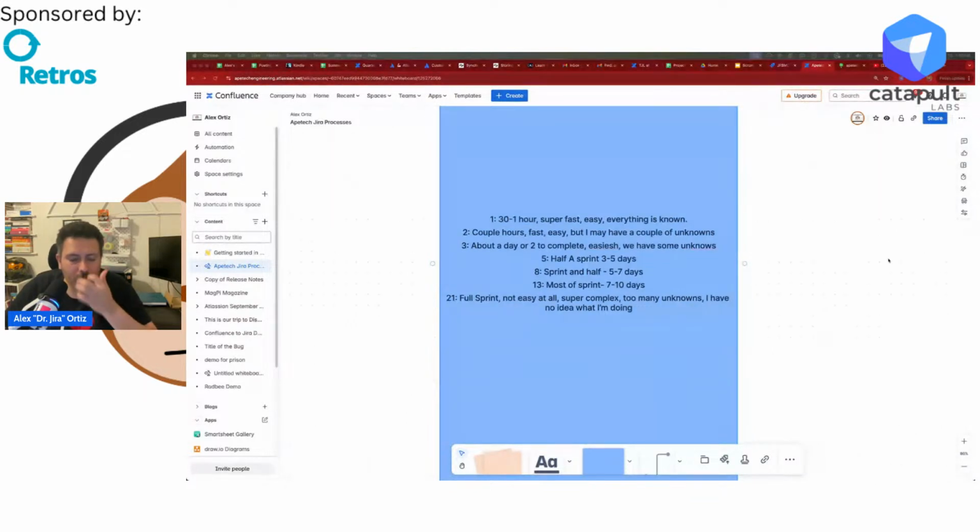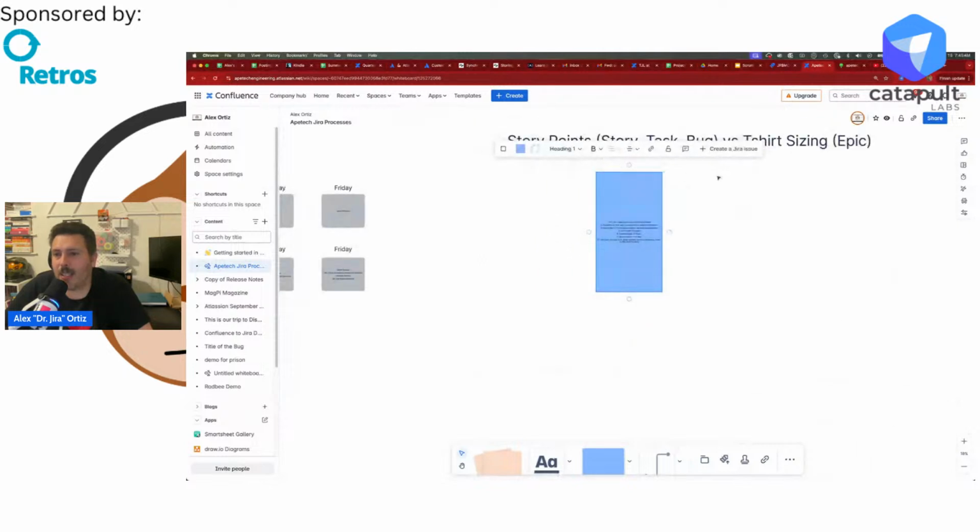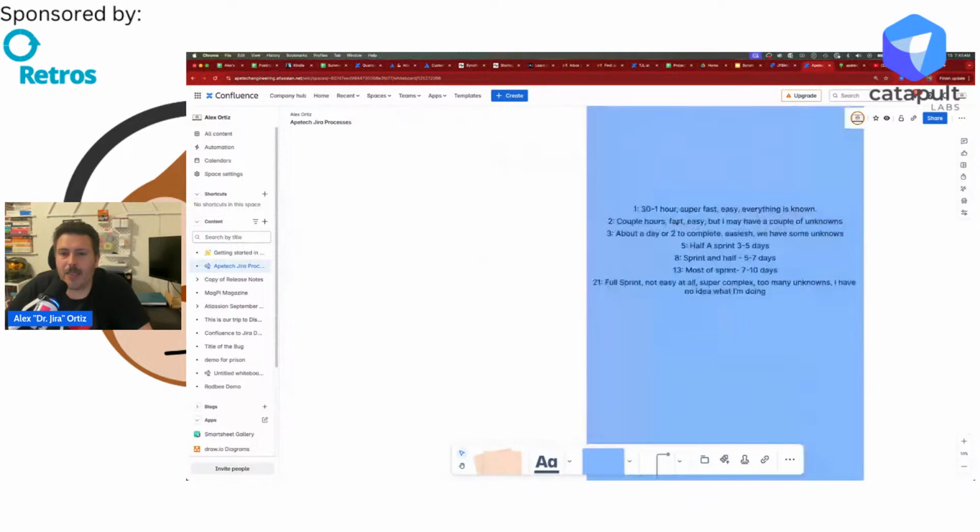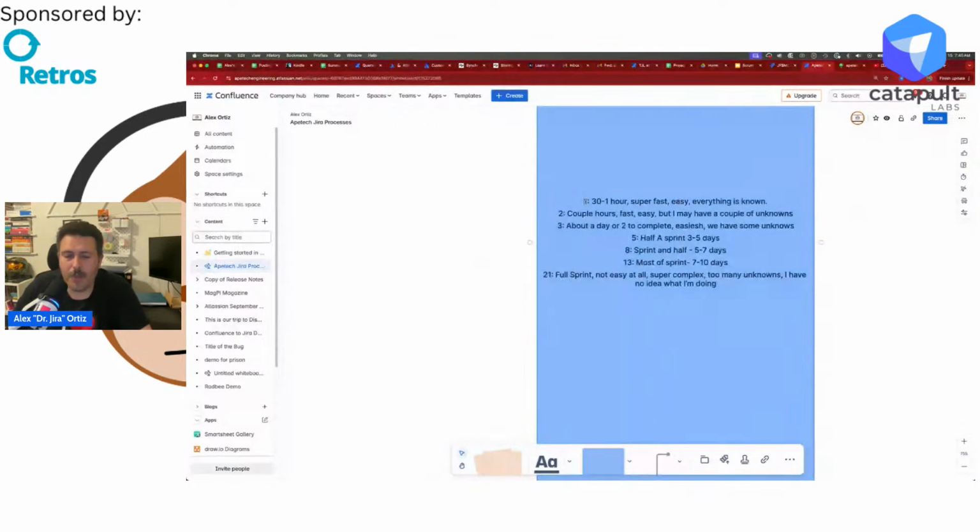So now, where does t-shirt sizing come into play, right? Again, I have my story points for stories, tasks, and bugs, and then my t-shirt sizings for epics. So I treat my epics very similarly. I'm going to put something like this. I do extra small /1, a small /2, a medium /3, a large /5, an extra large /8, an extra extra large /13.